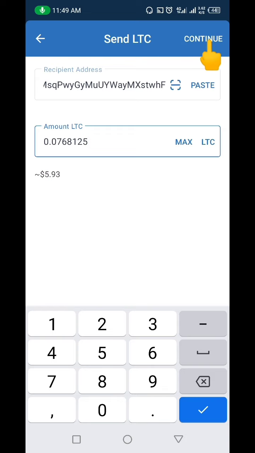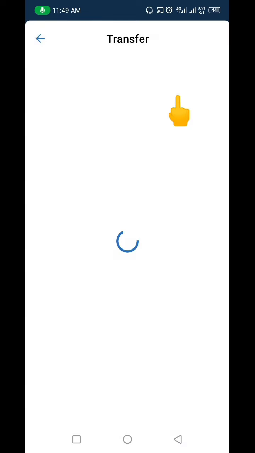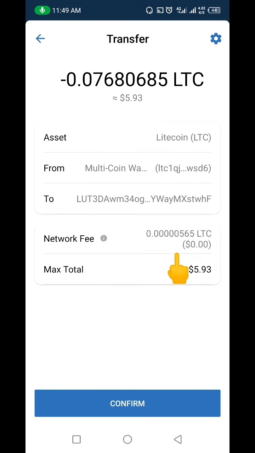So I'm going to come up here and click on continue. When you click on continue, it's going to show you the full details of everything you are sending. One of the good things about Trust Wallet when it comes to Litecoin is that it's almost free. They are not even charging anything for transfer fee, for gas fee. So this is the amount I'm going to be receiving in my Binance account. I'm going to come down here and click on confirm.